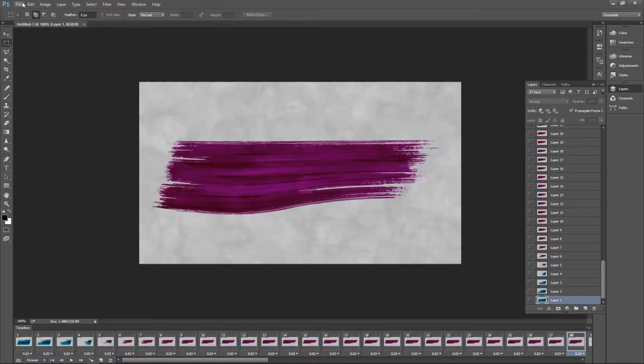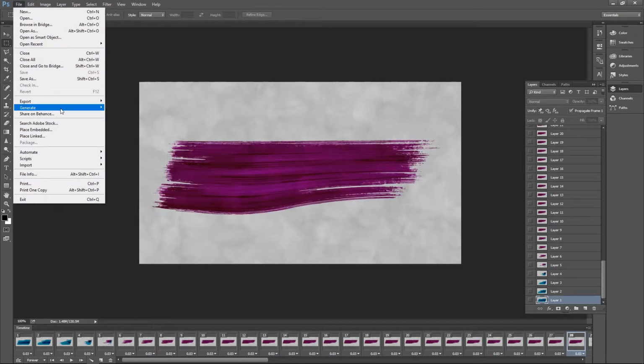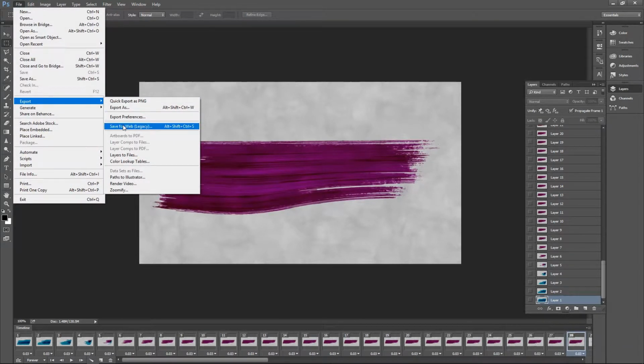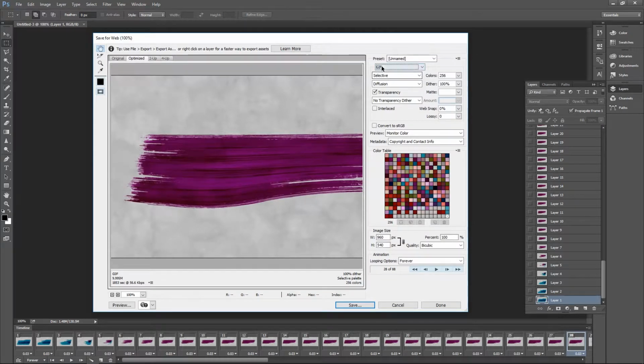So let's get to the fun stuff. Go to File, Export, and Save for Web. Okay, first we need to convert this to a GIF. GIF is already selected here, so I'm just gonna leave it at that.